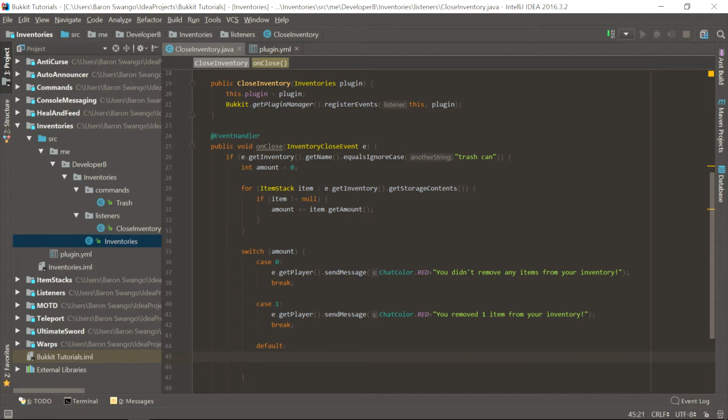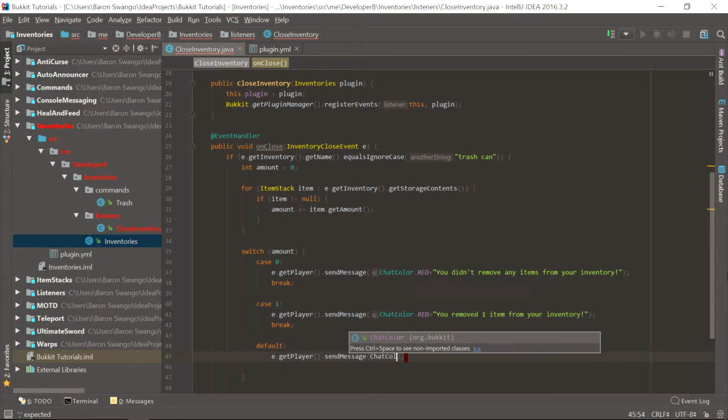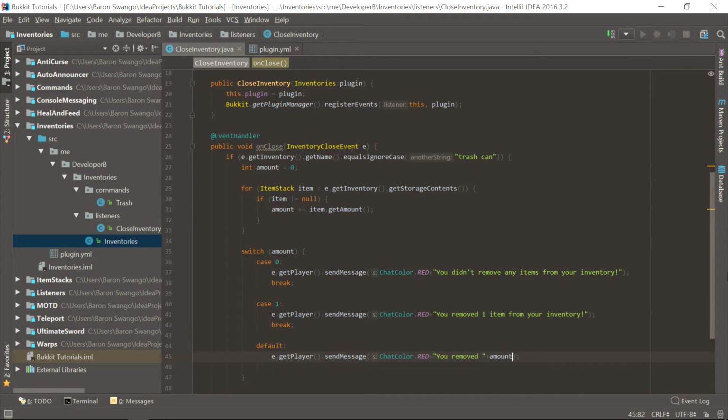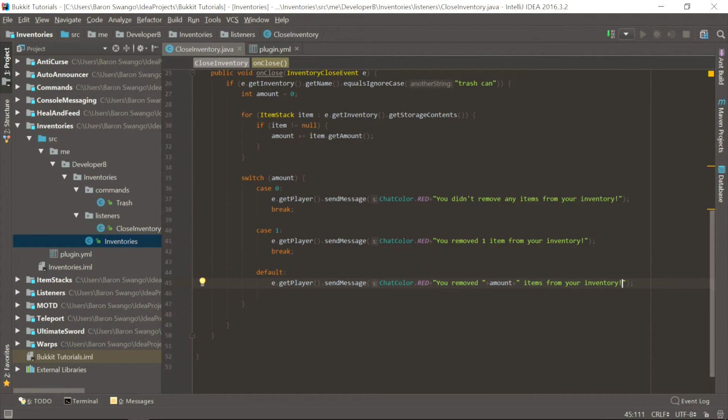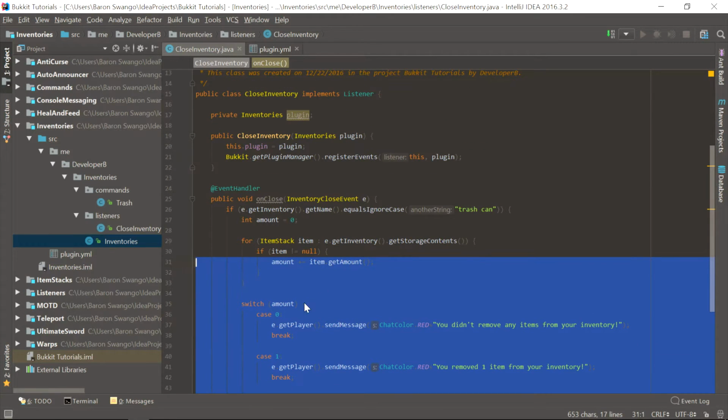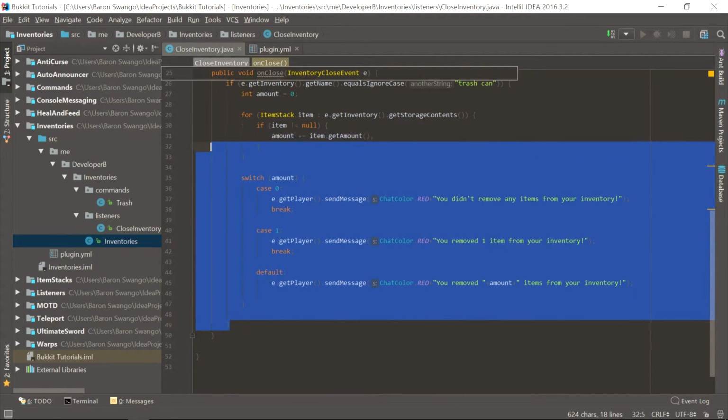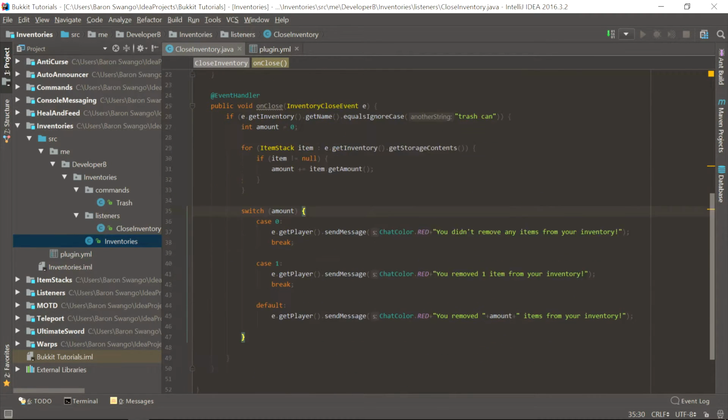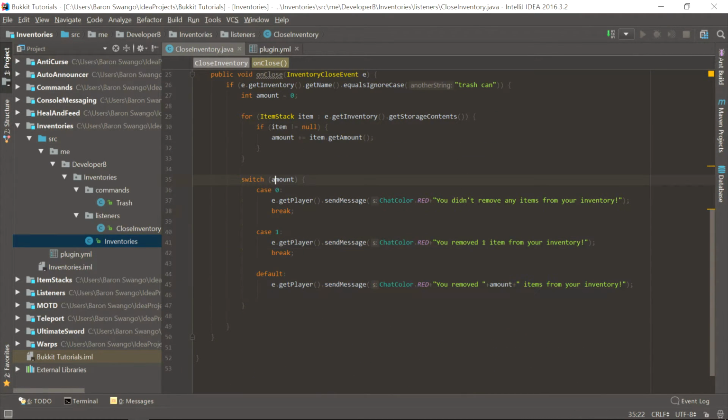And the default you don't have to break out of because it is the default. If none of these are true, then it's going to go to this one. And we are going to say send message, and we're just going to say you removed amount items from your inventory. There we go. So we are actually done with this now. That's a pretty advanced way of doing this, but it is extremely effective, and it's actually kind of simple if you think about it.